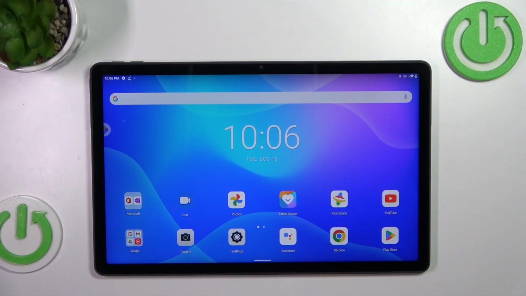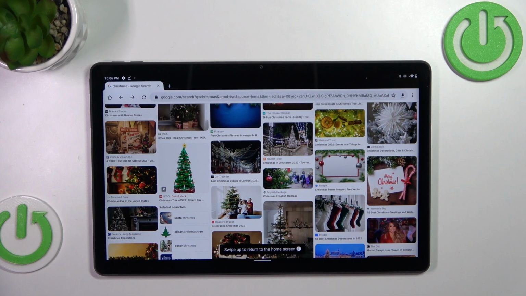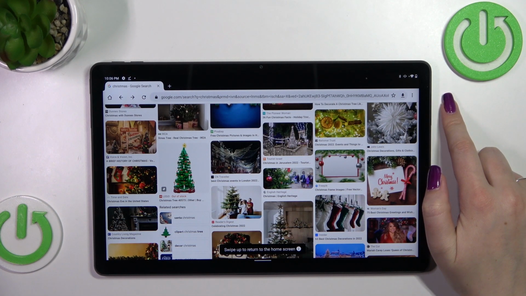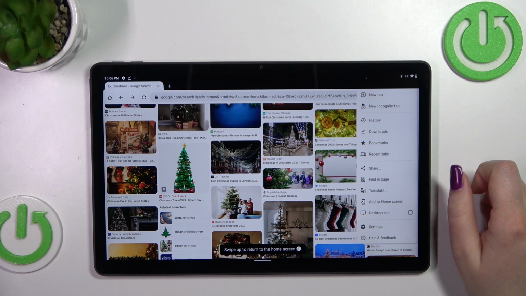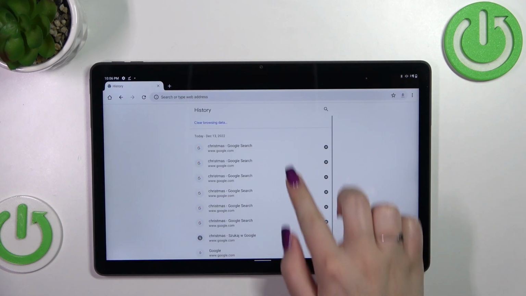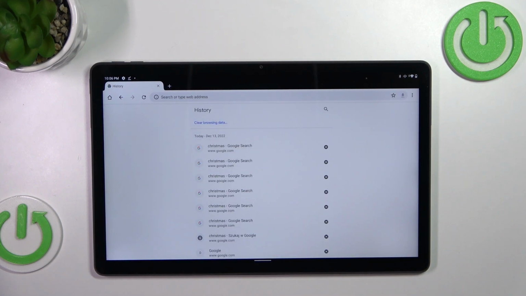So first of all, let's open your browser, and in my case it will be Google Chrome, and now all we have to do is to simply tap on the three dots icon in the right upper corner. Now let's enter the history, and as you can see here we've got all previously visited websites.